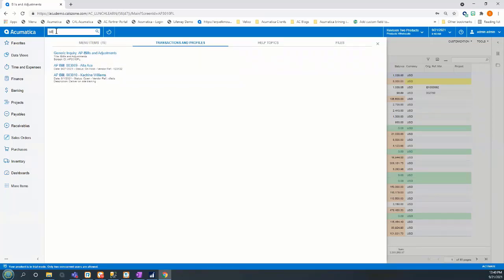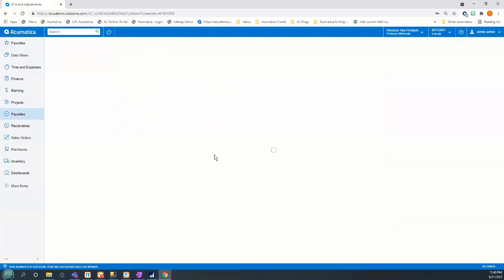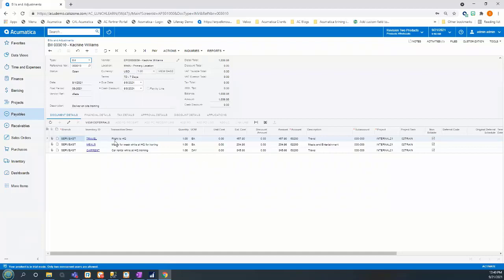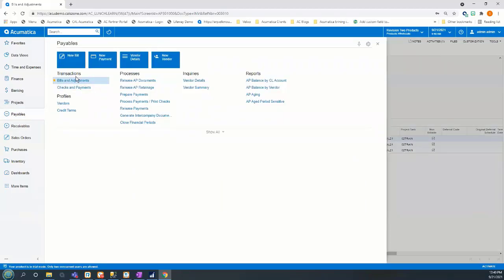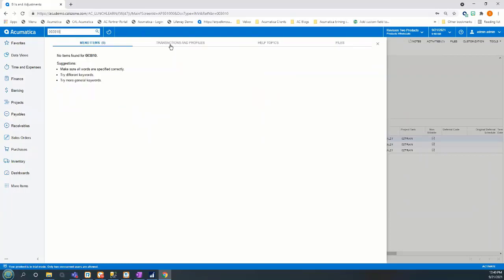So this is fantastic if a vendor calls and is inquiring, let's say, about their bill number 3010. Let me just refresh that. You can see that bill number comes up very quickly, or I can just click on it and it opens up that transaction for me, eliminating the need to go to the workspace, open the form, and then do a search in the form to find that bill number. So that's an example of the power of finding a transaction or a profile through the universal search.